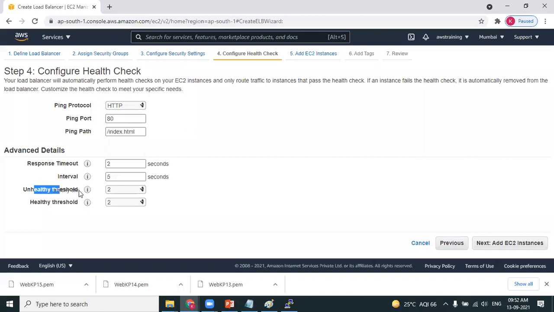Unhealthy threshold: the number of attempts the load balancer should perform to declare it as unhealthy. Healthy threshold: the number of attempts the load balancer should perform to declare it as healthy. Response time is the waiting time by the load balancer to get the reply, 2 seconds. Interval: how frequently the load balancer should monitor the health? Every 5 seconds. What is the protocol for health check? Ping protocol. And what file should it check for? By default, it will generally be index.html, running on port number 80.